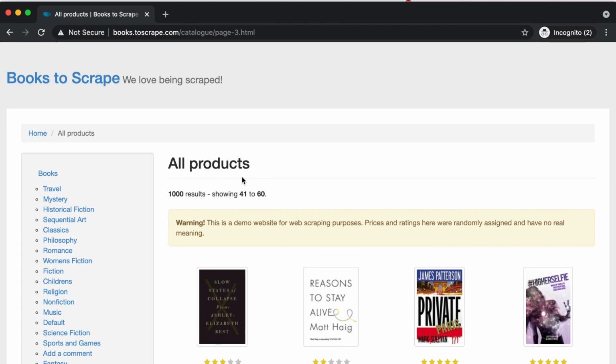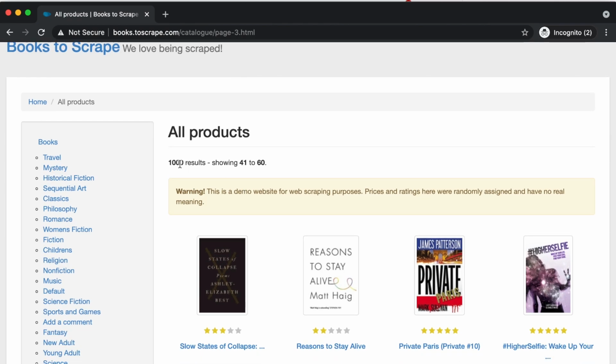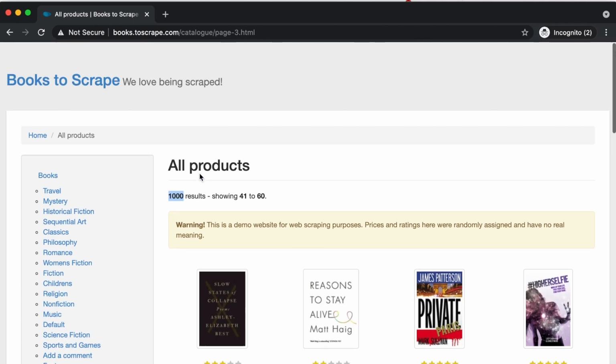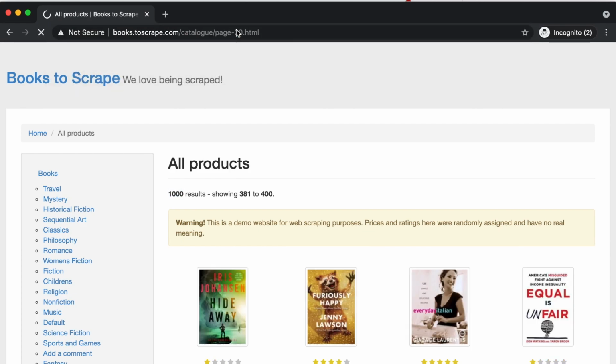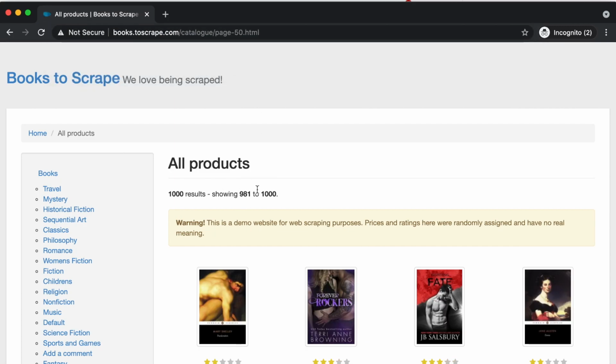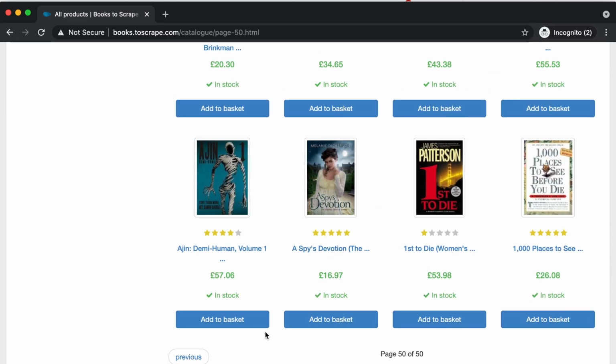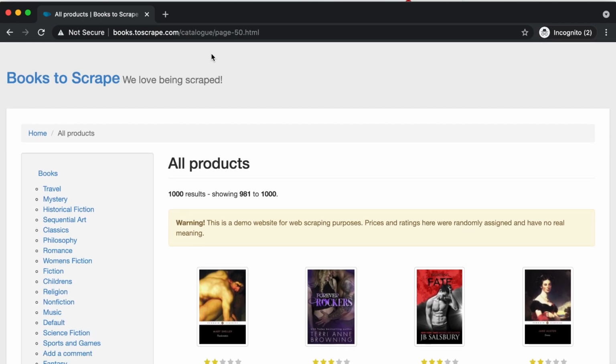And how many pages are there in total? If there are 1000 results and 20 per page, then we should have page 20. No, sorry, we should have page 50. Yep, on the last page you don't see any next link, there is only a previous link. So we can just write a simple loop that will loop through each page.